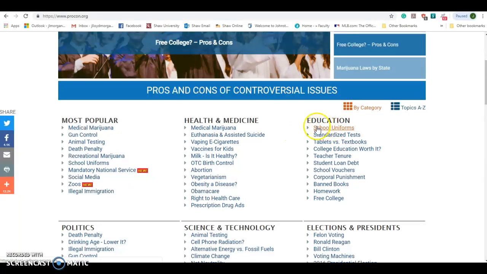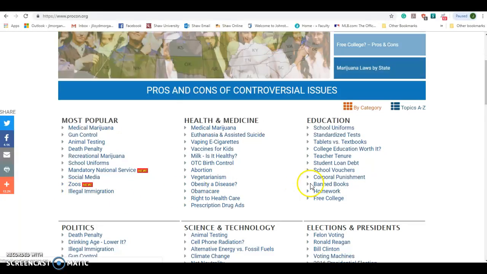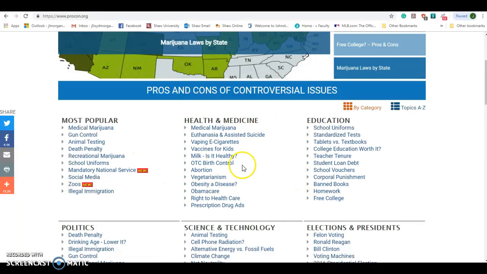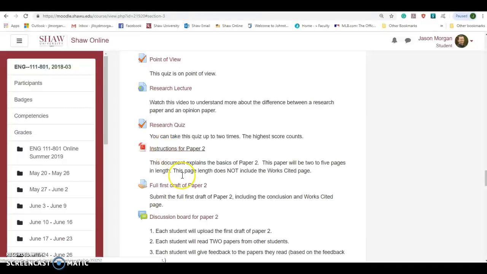Or is there evidence to actually show you that the other side may be right? Like I said, there's medical marijuana, social media, illegal immigration, all sorts of things. So this is a great way of finding a topic. Okay, so you're going to pick a topic.